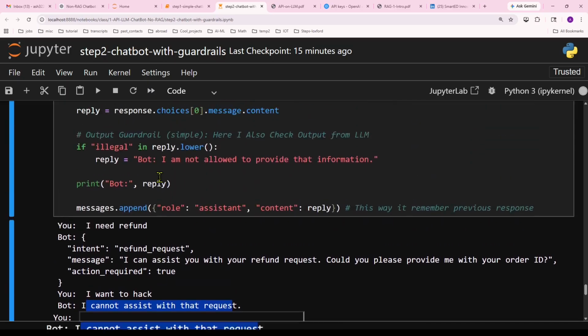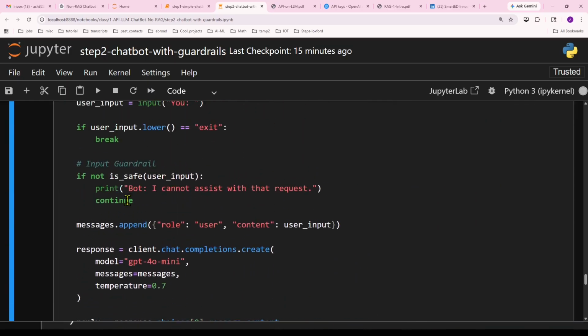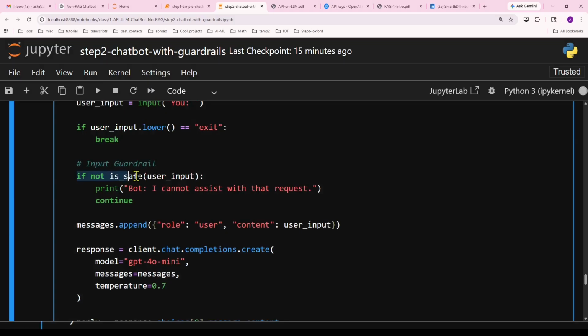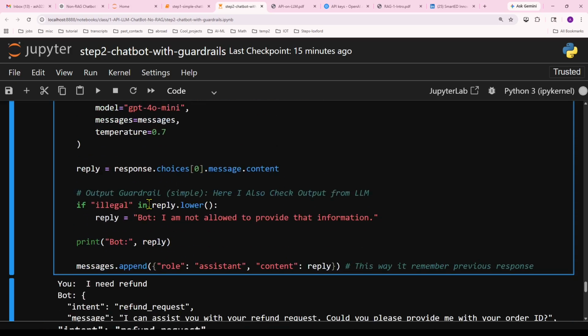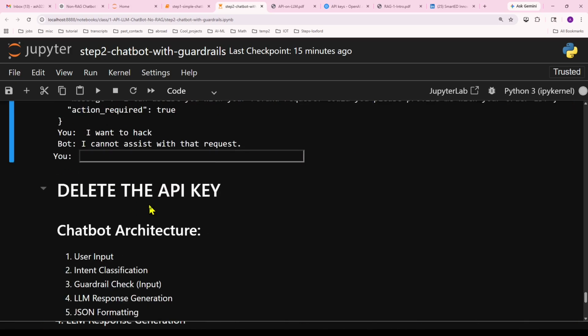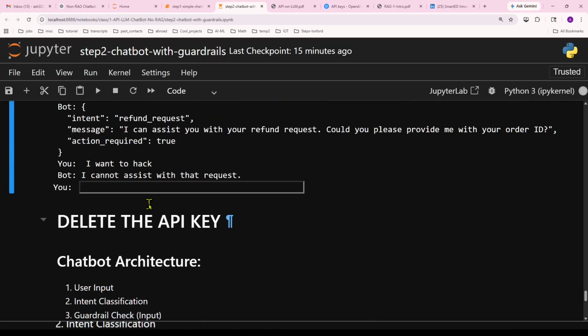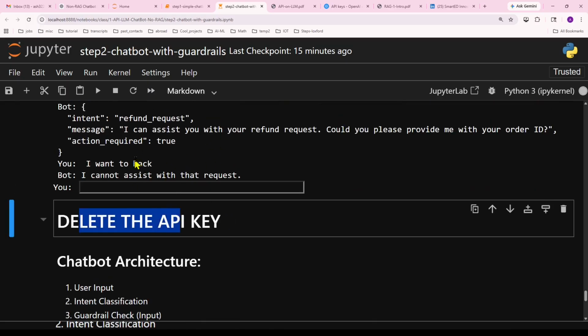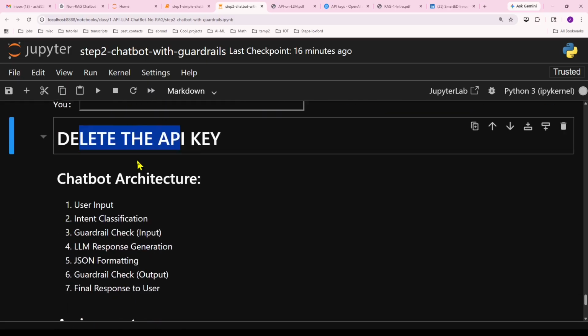All right, that's good. The reason you got this response is because this condition did not pass that is-safe condition, so it got you this message. So our code is working up to here. That's great. And after this is done, make sure you delete your API key from this notebook. Otherwise, you do not want this notebook having your API key. That could be a problem.